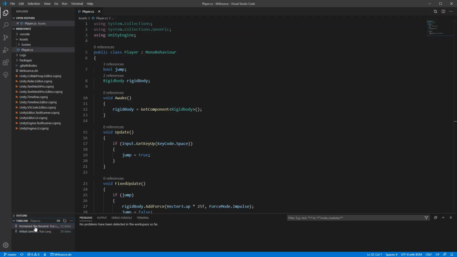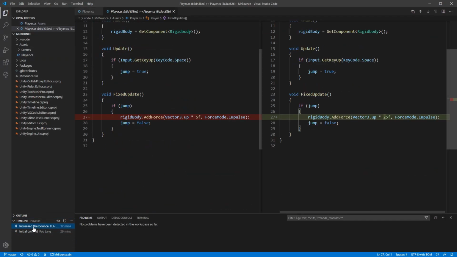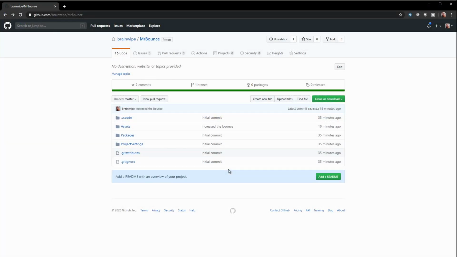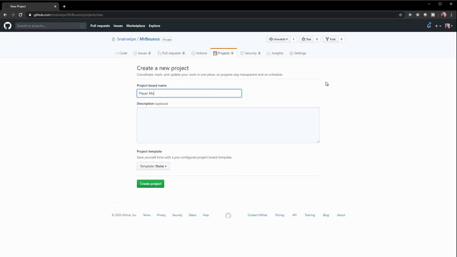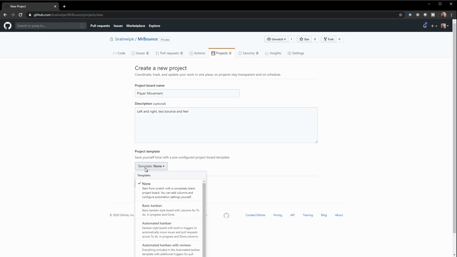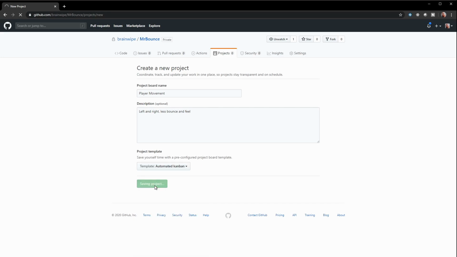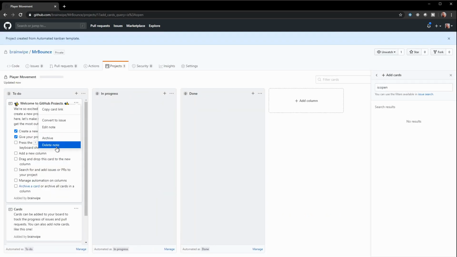Also, in your code editor. Now get organized. Into GitHub on the web. Click Projects. Create Project. A project is a load of features, like player movement. Choose Automated Kanban from the template. Click Create. The board comes with some help tickets.